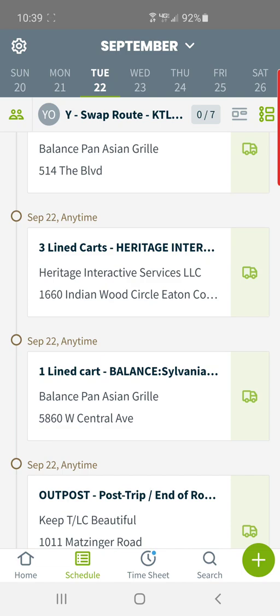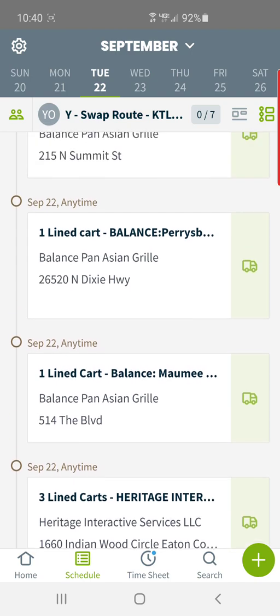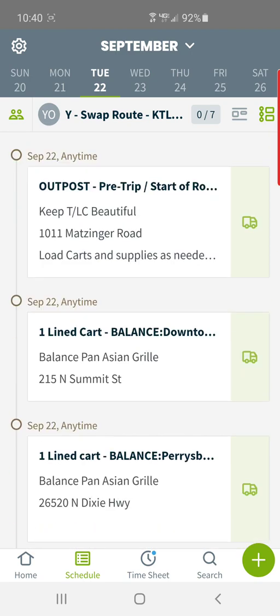Then you're going to the Balance Restaurant in Sylvania. Then you go back to KTLCB, Keep Toledo Lucas County Beautiful on Metzinger Road, and take off the carts that you have and fill out another form. So every stop that you do, whether you're at KTLCB or whether you're on the route, there's a form that needs to be filled out. I'll show you each one of those forms in different videos here.